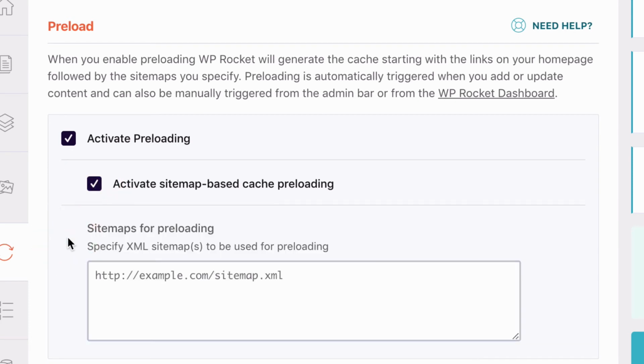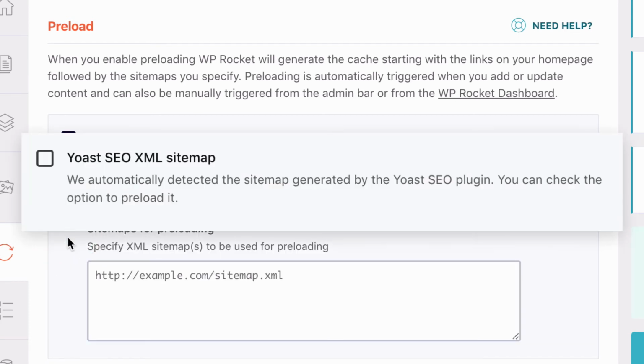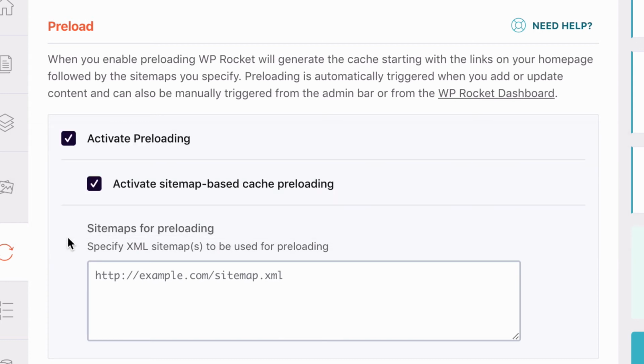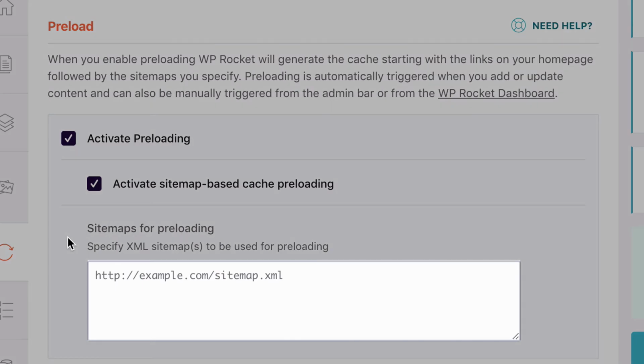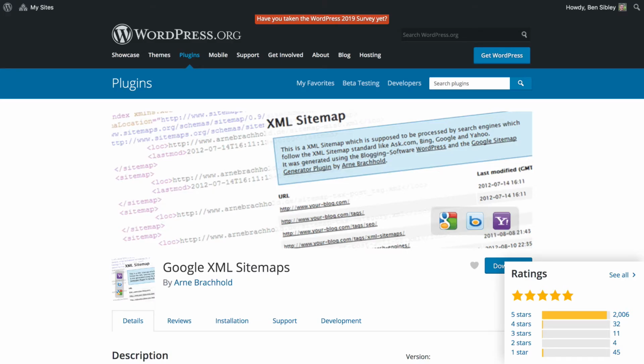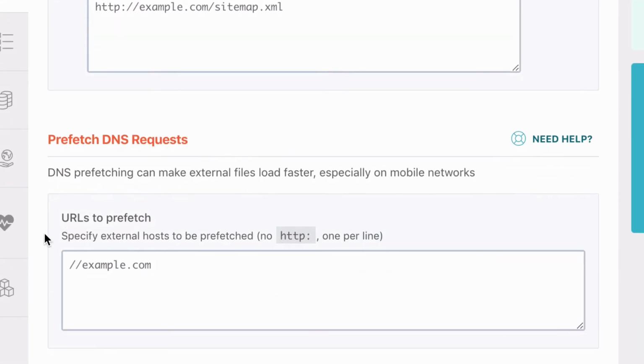If you have the Yoast SEO plugin installed, you'll see this option to use the sitemap that the plugin generates, or you can paste the URL of your sitemap into this field here. The Google XML Sitemaps plugin is another good alternative if you need a way to add a sitemap to your site. Next, DNS pre-fetching lets your site load external resources faster.